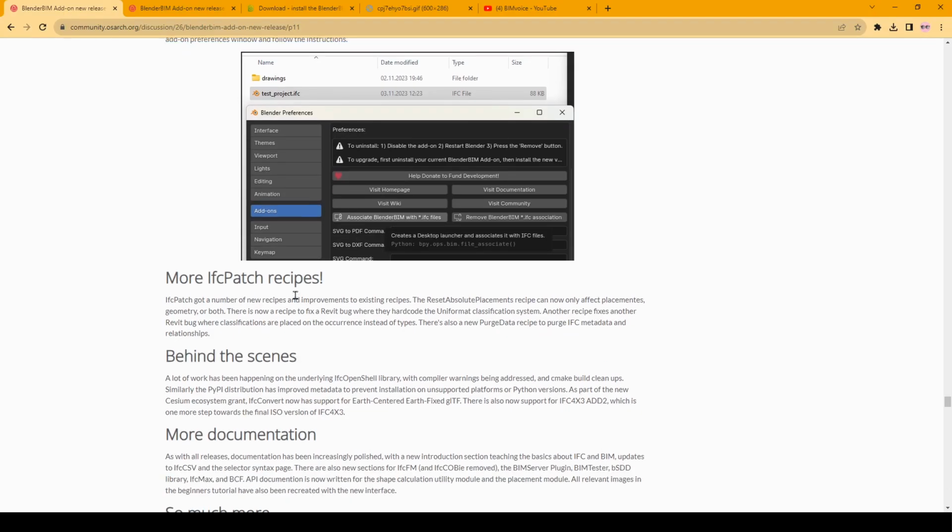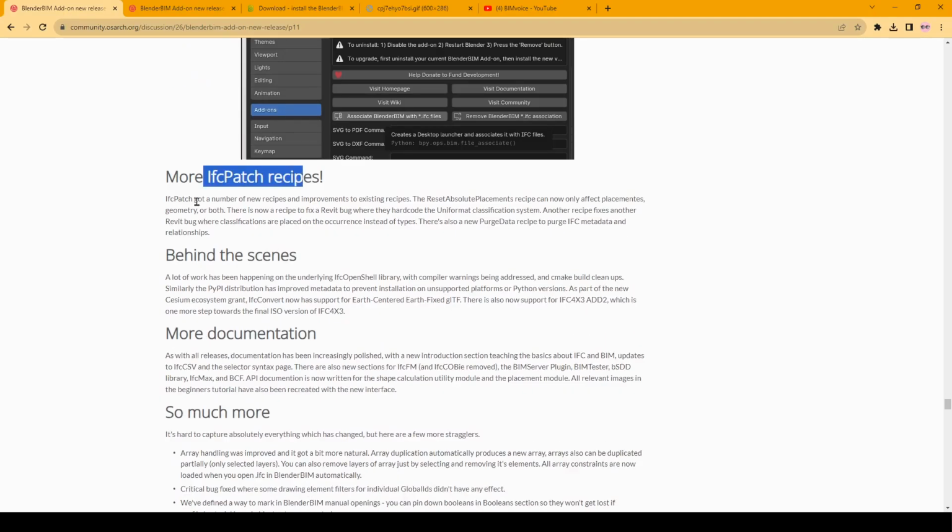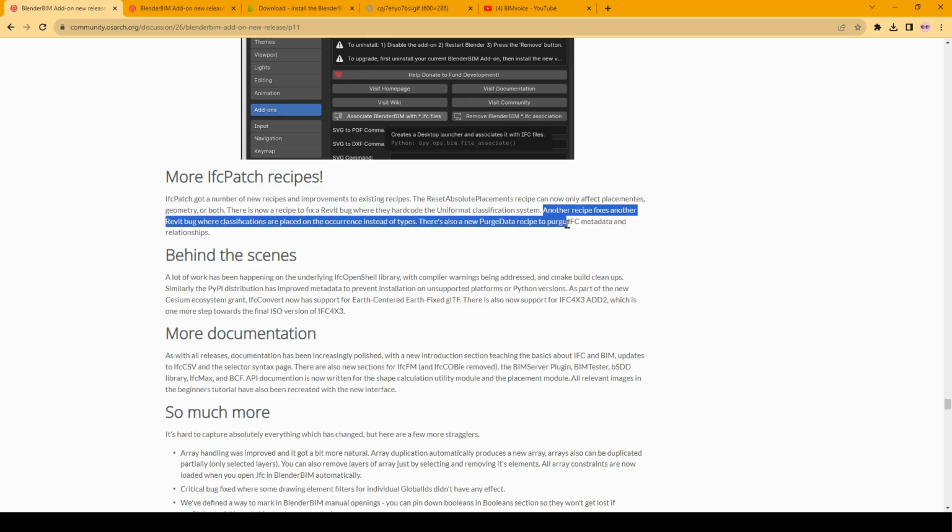All right, the next one, more IfcPatch recipes. IfcPatch got a number of new recipes and improvements to existing recipes. The reset absolute placement recipe can now affect only placements, geometry, or both. There is now a recipe to fix a Revit bug with a hard-coded Uniformat classification system. Another recipe fixes another Revit bug where classifications are placed on the occurrence instead of types. There's also a new purge data recipe to purge IFC metadata and relationships.